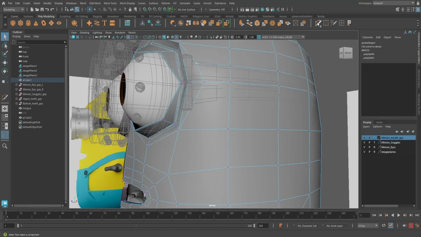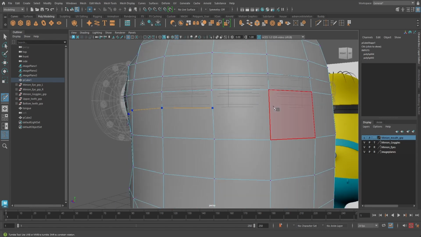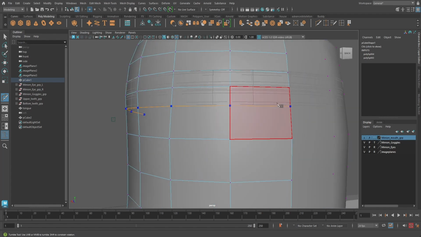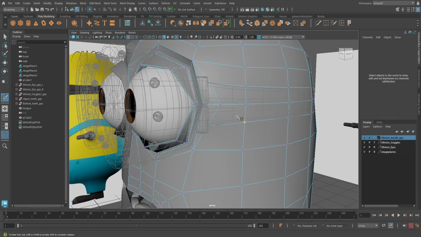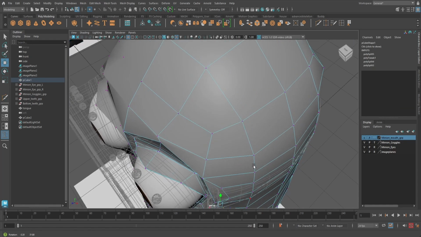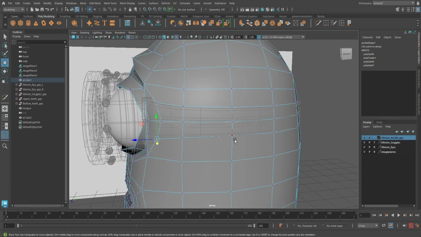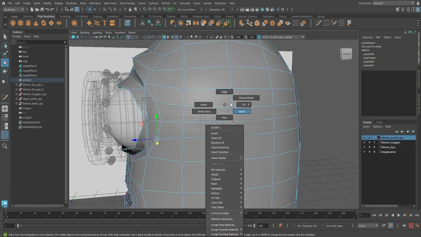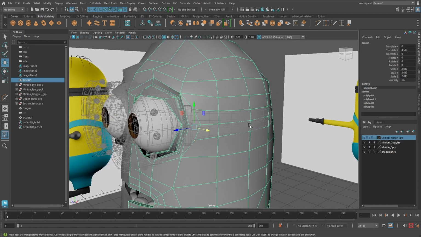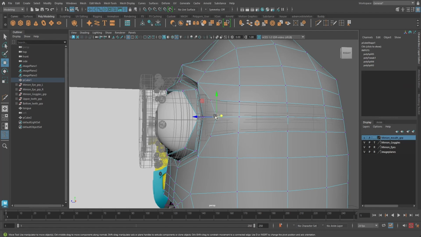Let's go to the multi-cut tool again and let's do the same on the bottom. And let's follow the edge of the goggle strap. And let's select this vertice and move it back as well. Let's also select this vertice here and move it forward.